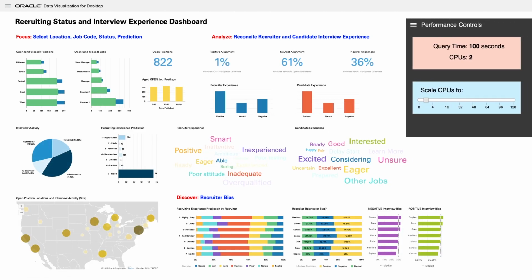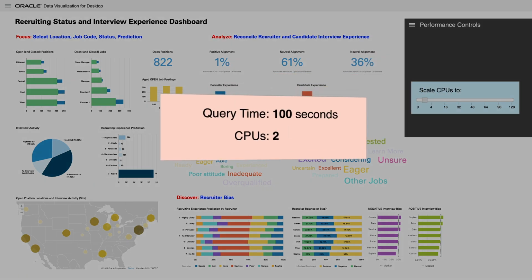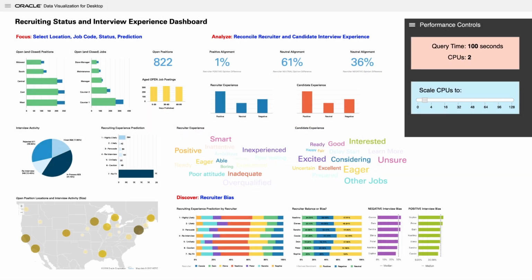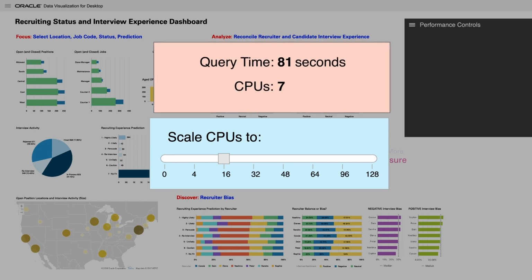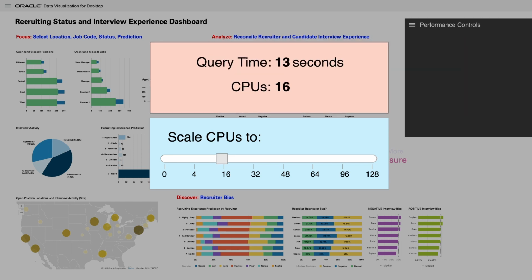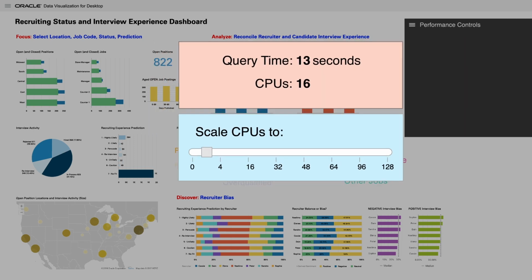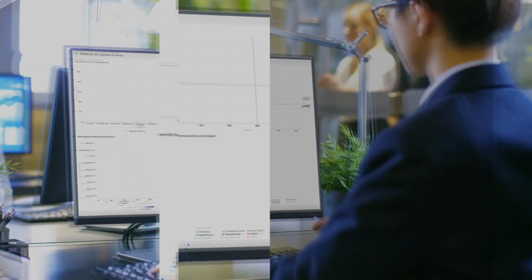Going back to our recruiting effectiveness analysis, it would take hours to process the millions of enterprise transactions with an underpowered CPU. But with Oracle, analysts can increase processing power as needed to any analysis, reducing time by up to 90%, and then scale it back down to reduce costs. Talk about massive productivity potential.